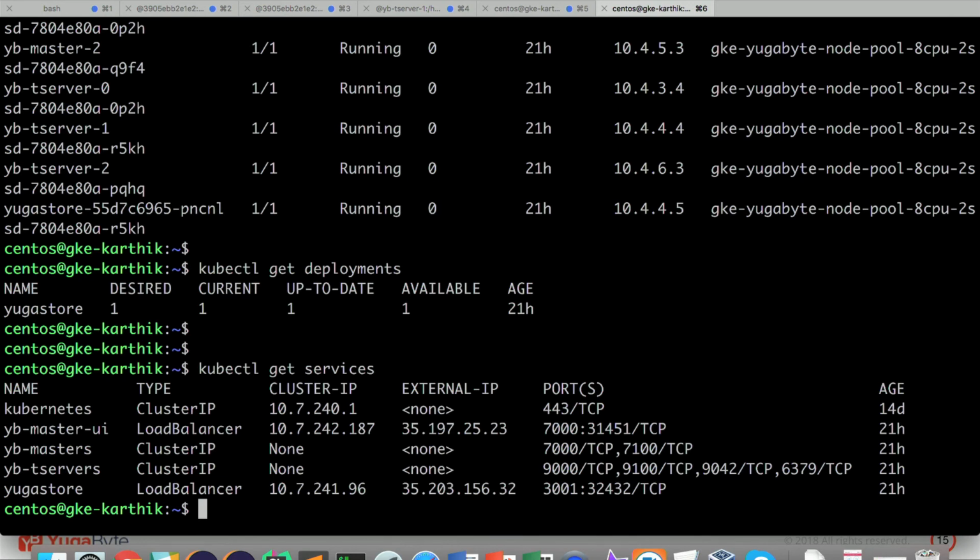So what you have here is a load balancer for the UI, a load balancer for the Yugastore app itself, and you have the masters and T servers, which have a cluster IP of none. So it's just a CNAME. It's not for accessing it from outside. So this is what we did.